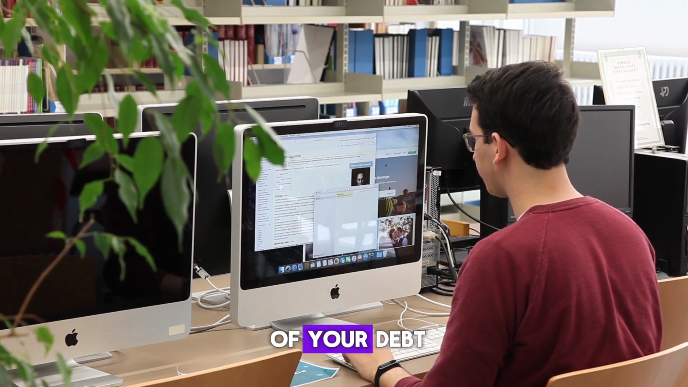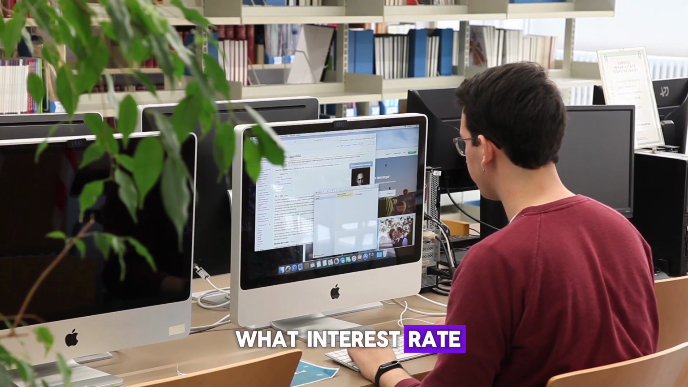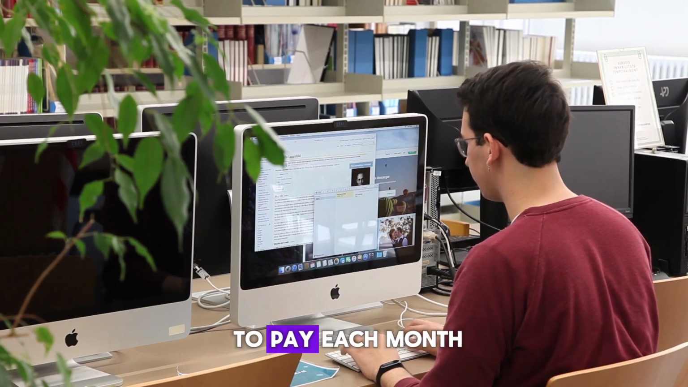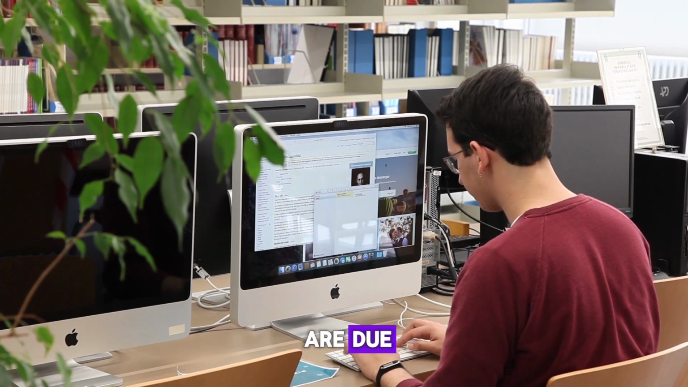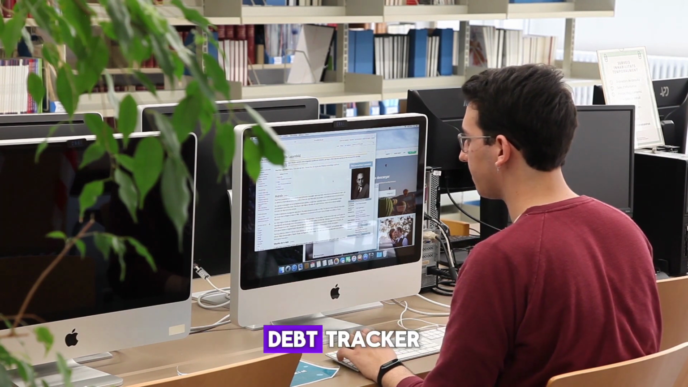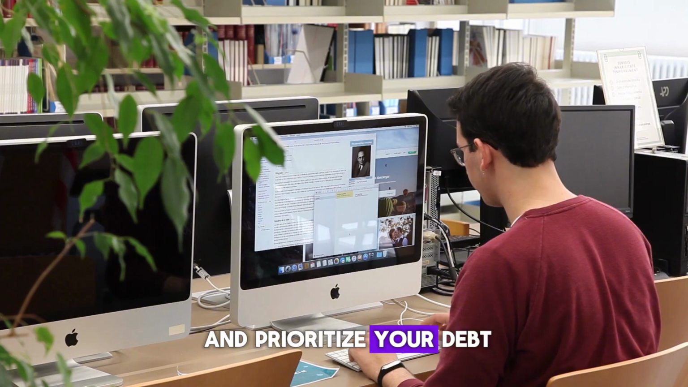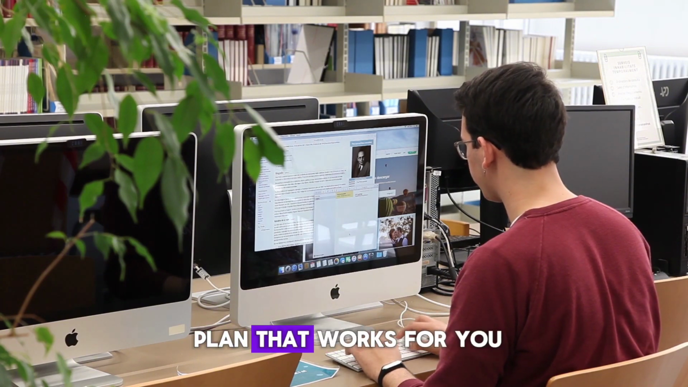To keep track of your debt, you need to know how much you owe, to whom, and at what interest rate. You also need to know how much you have to pay each month and when your payments are due. You can use debt management apps such as Debt Payoff Planner, Debt Tracker, or Debt Manager to help you organize and prioritize your debt and create a repayment plan that works for you.